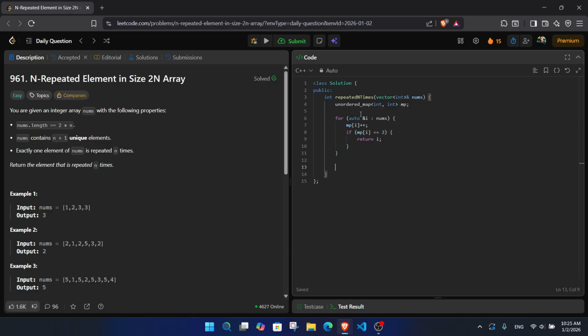And we know that the element is repeated n times, so we know that for sure we will return some element of the array. We just need to return any value at the end, so that we don't get a compilation error. So yeah, and that's it.